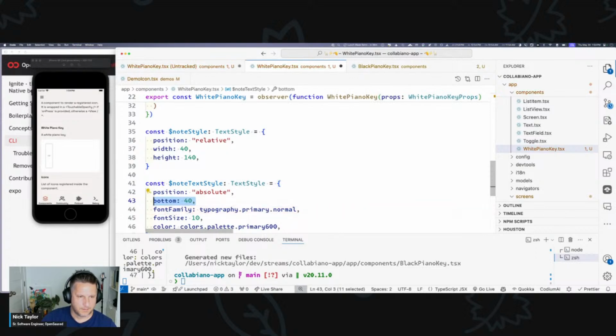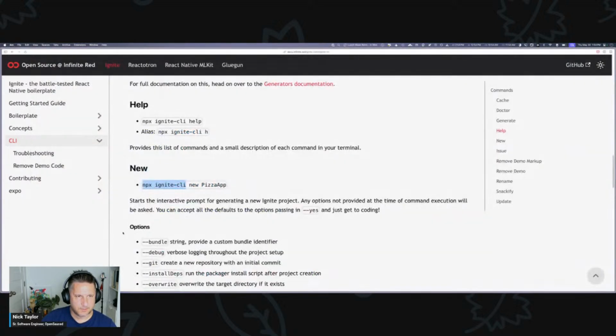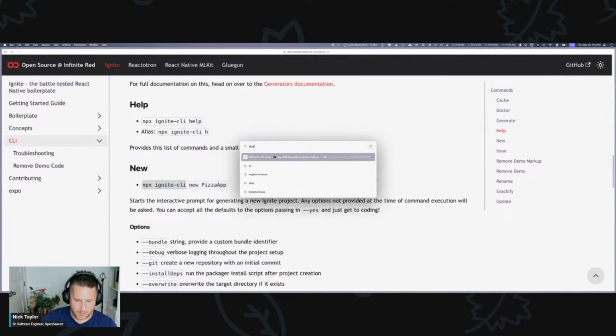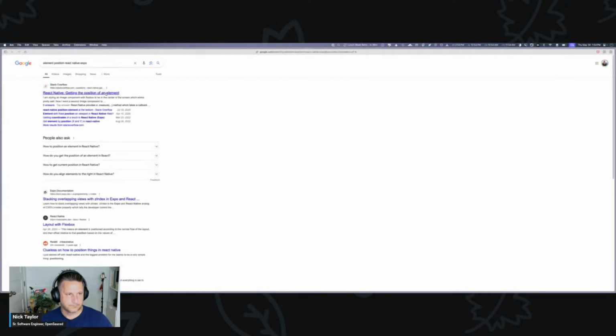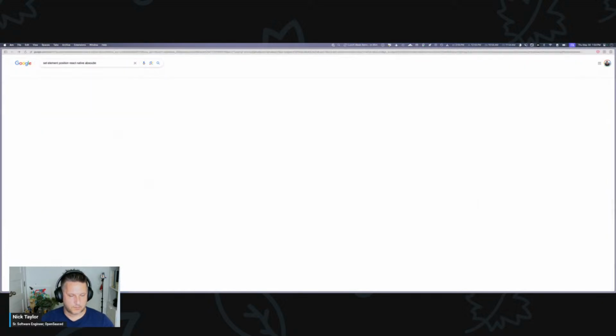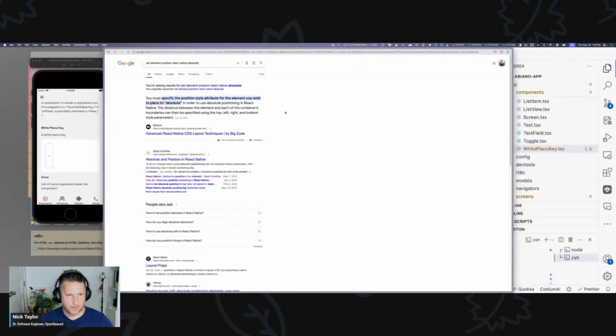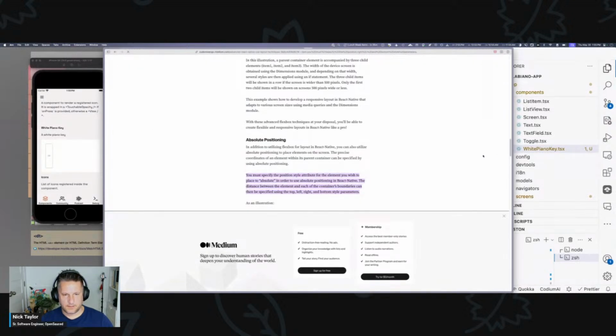Okay. Let's see. Positioning in React Native. Element positioning React Native Expo. No, I don't want the position of the element. Set position. Set element position React Native absolute. Okay, let's see here.